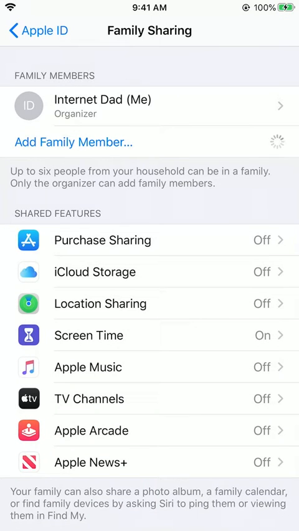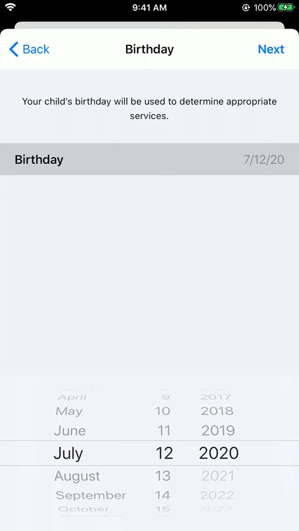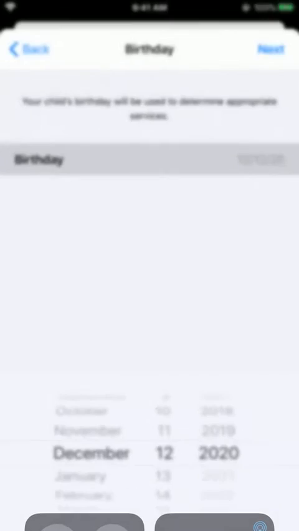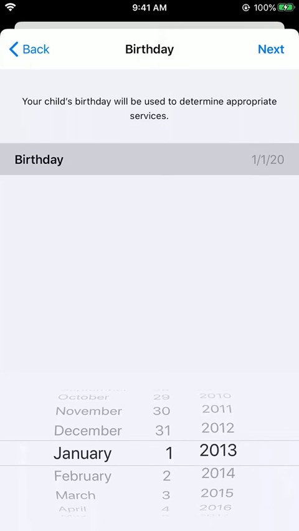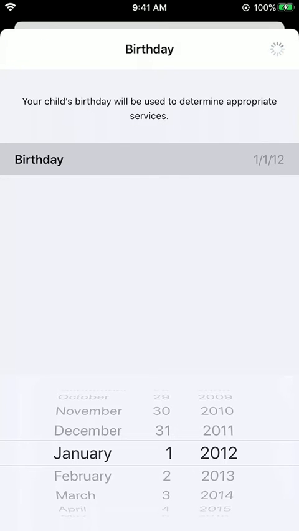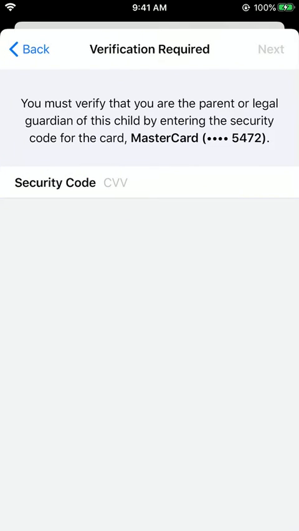Or if your kid does not have an Apple ID, you can create it right here on the phone. So we're going to go ahead and do that real quick just for simplicity's sake, so the people that haven't done this before can see what it is. I'm just going to put in a random birth date for somebody that's kid age. Again, this is the parent's privacy disclosure. This is different than the one that you signed. It's going to ask you for your security code here.